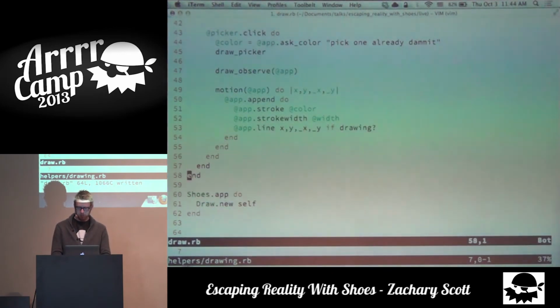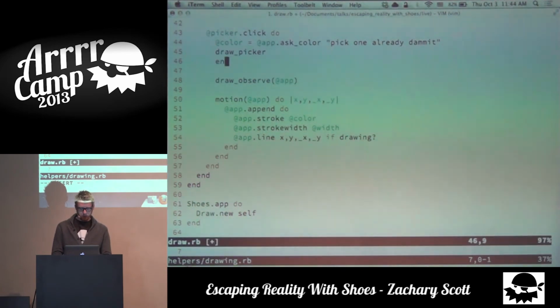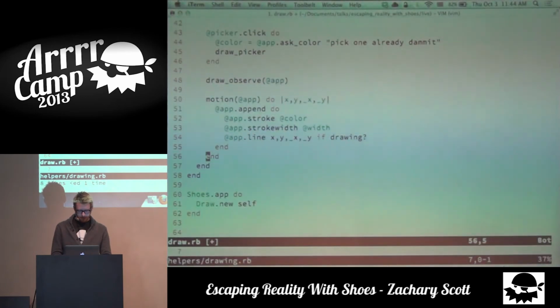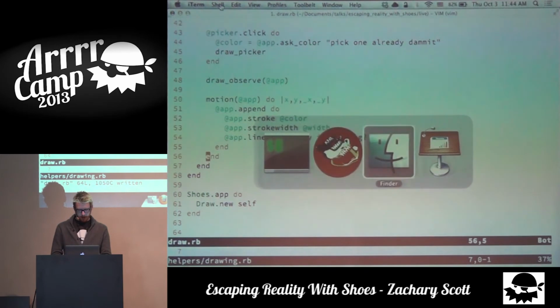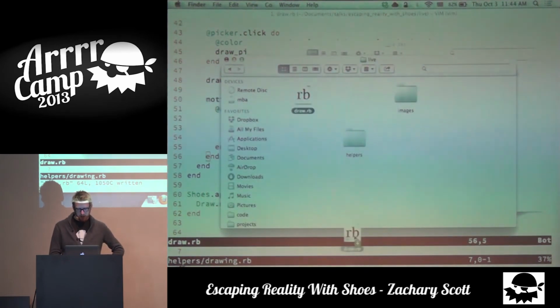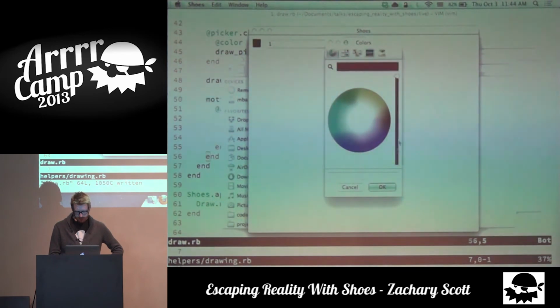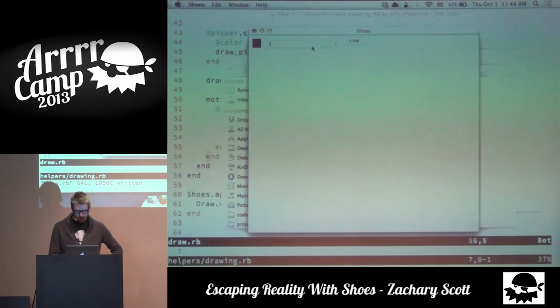I click the mouse. Oh, that's why. Derp, derp, derp. I didn't end the right, there's too many ends, you know? Why Ruby? Blocks are cool, but okay.